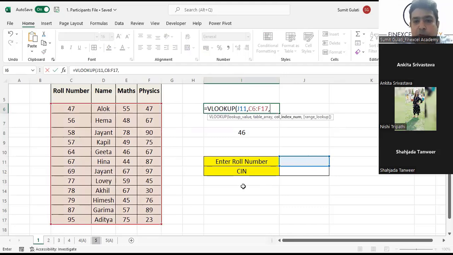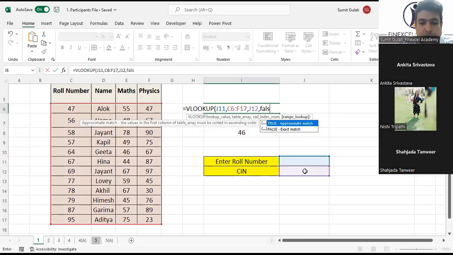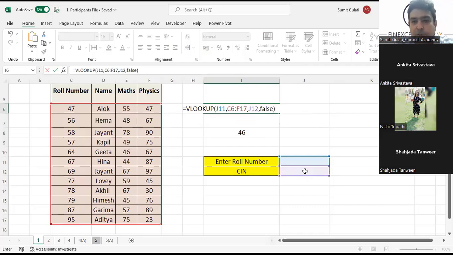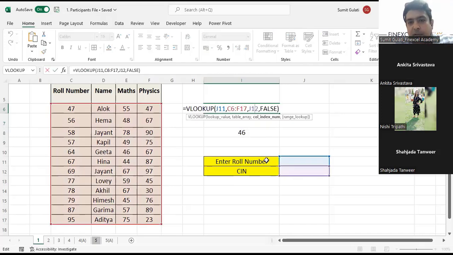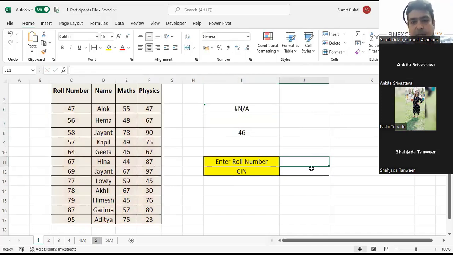It is asking me for column index number. I'll say whatever column index number is out here, comma, false. The moment you do this, it's an error because I have not entered anything out here. Now have a look at it.